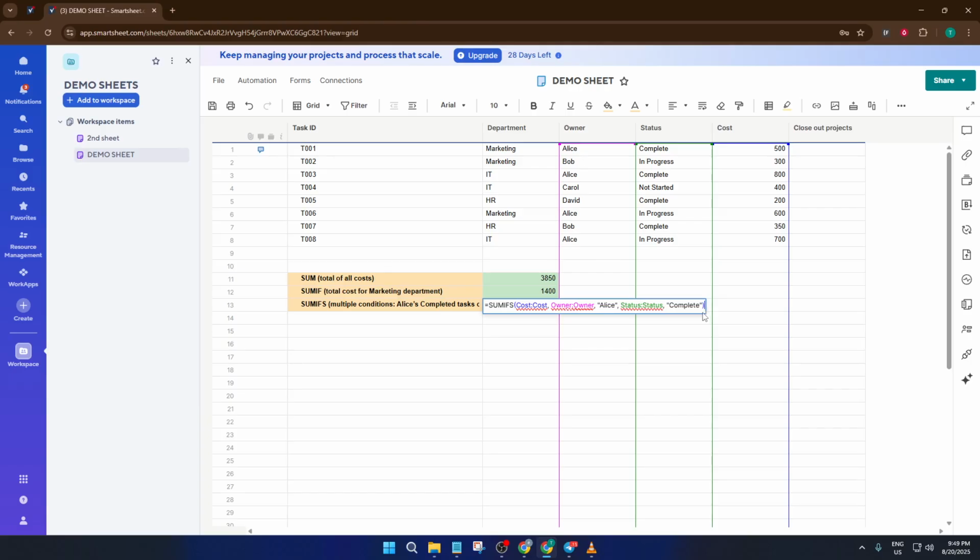Alright, so we've covered the basics of SUM, stepped up to SUMIF for targeted sums, and unlocked the power of SUMIFS for multiple conditions. Your workflow is about to get a whole lot smoother.